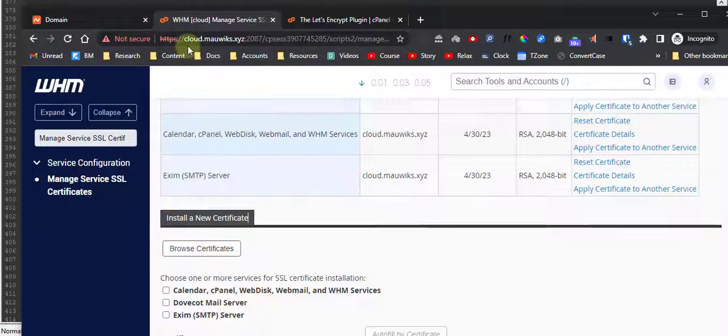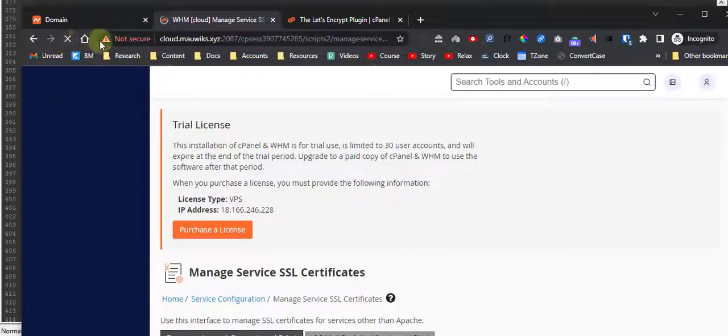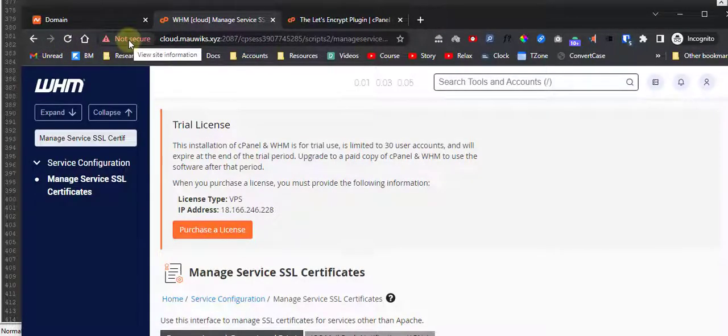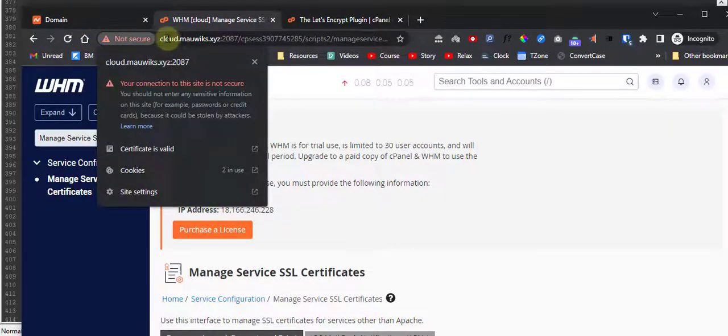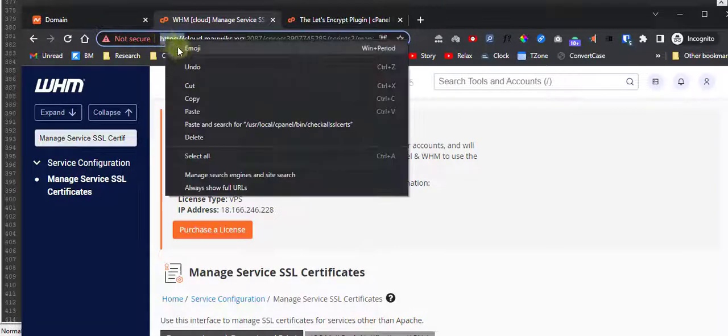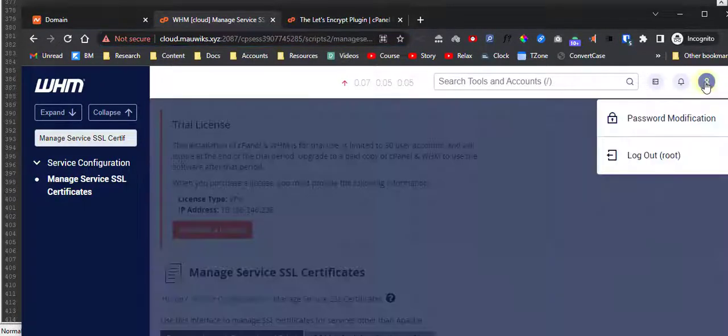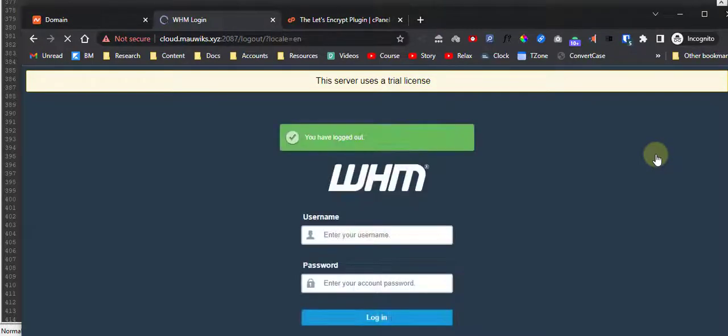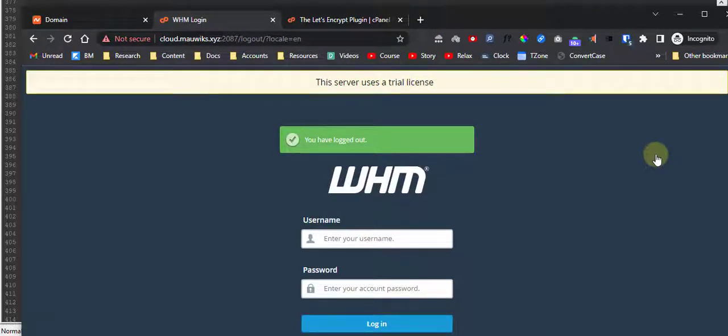And since it's already regenerated, let's try to refresh it first. Okay, so it's not yet working. So if when you refresh it, it's still not working, as you can see, I am using HTTPS. So let's then log out. Okay, and then we will try to log in again.